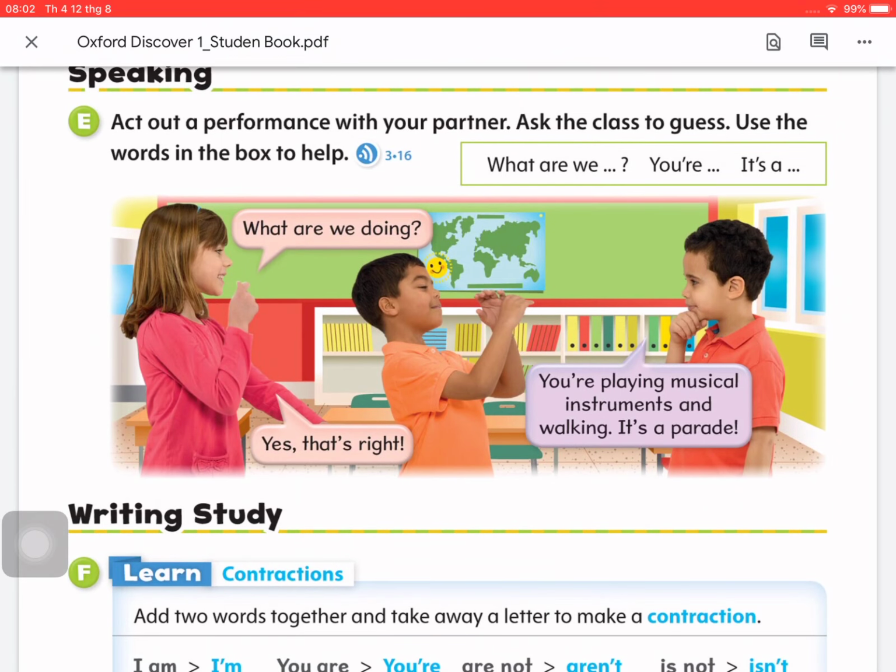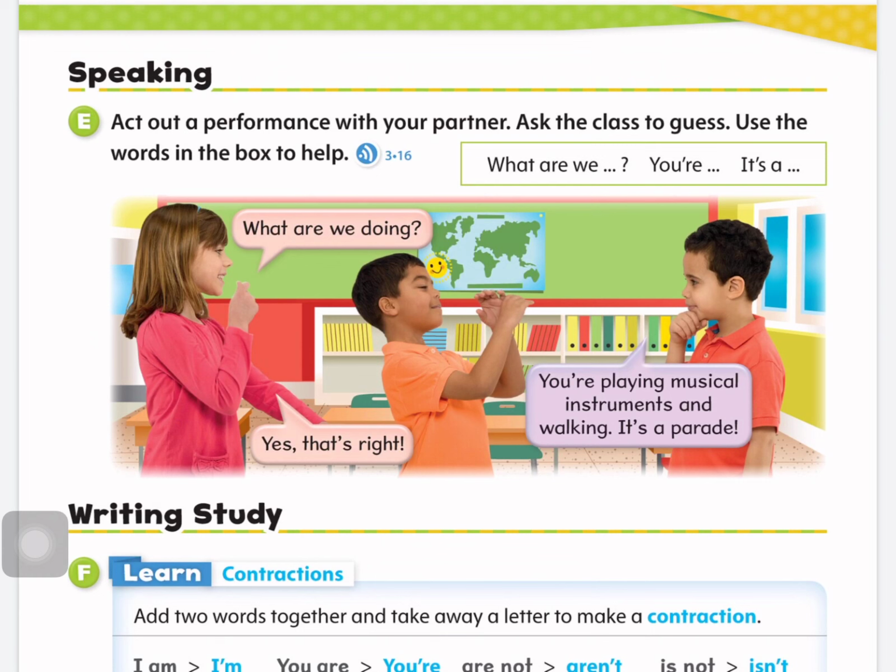What are we doing? You're playing musical instruments and walking in a parade. Yes, that's right.